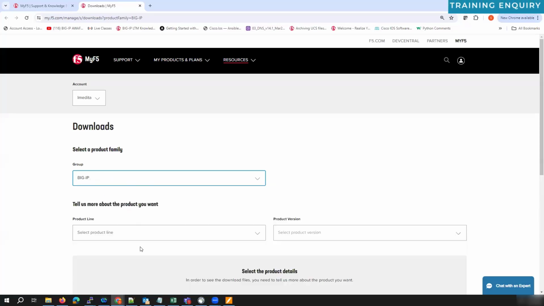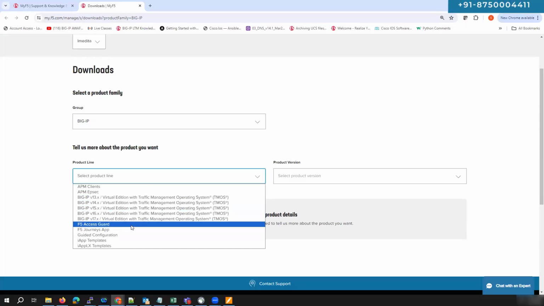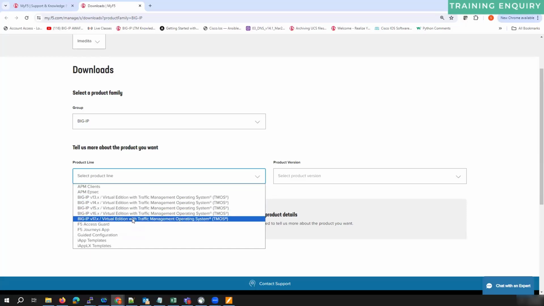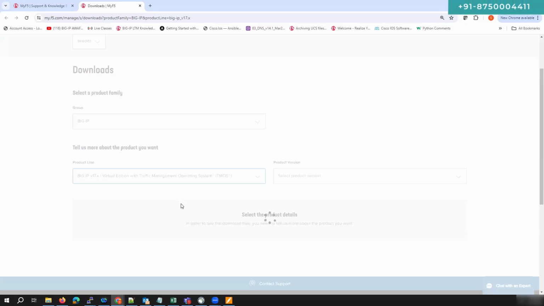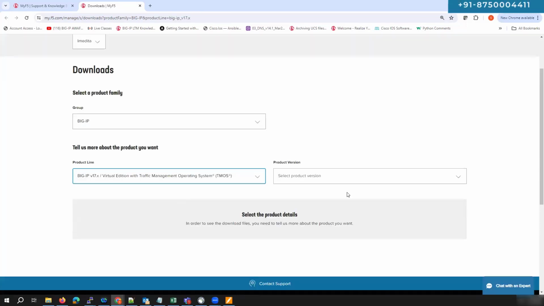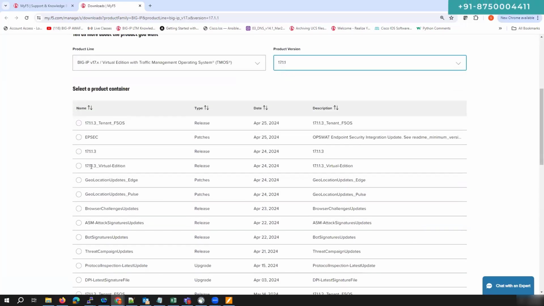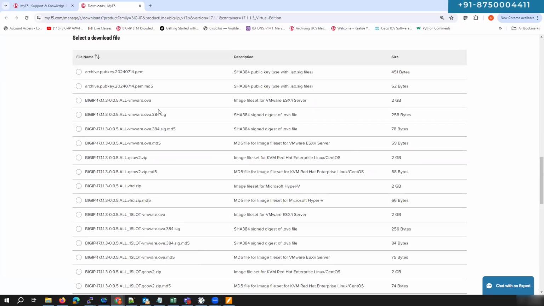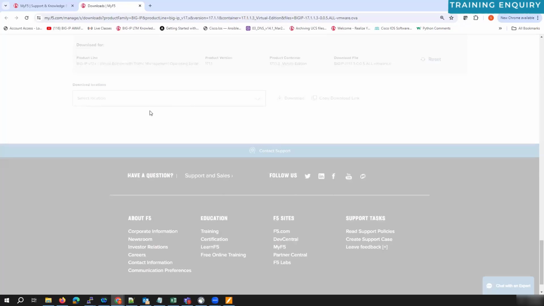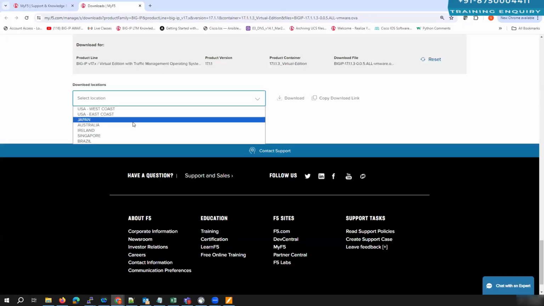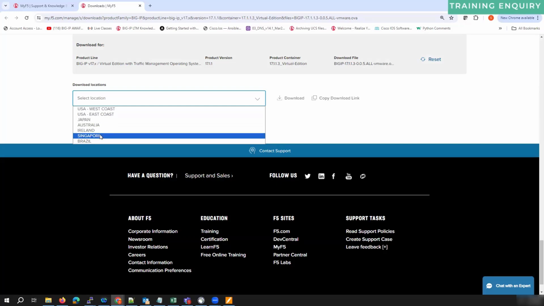So this is what we selected: BIG-IP, and then the product line. I said maybe you can rely on 16 or maybe on 17. Let's say I said 17, that's the latest and greatest. And then you could select the product version as well. Then you could select the virtual edition, 17.1.1.3 virtual edition. For virtual edition, you would see the OVA file, the image file set for a VMware ESXi server. So just download that. Select that file, and it will ask you from which location you want to download. You can download it from Japan, Singapore, or wherever.